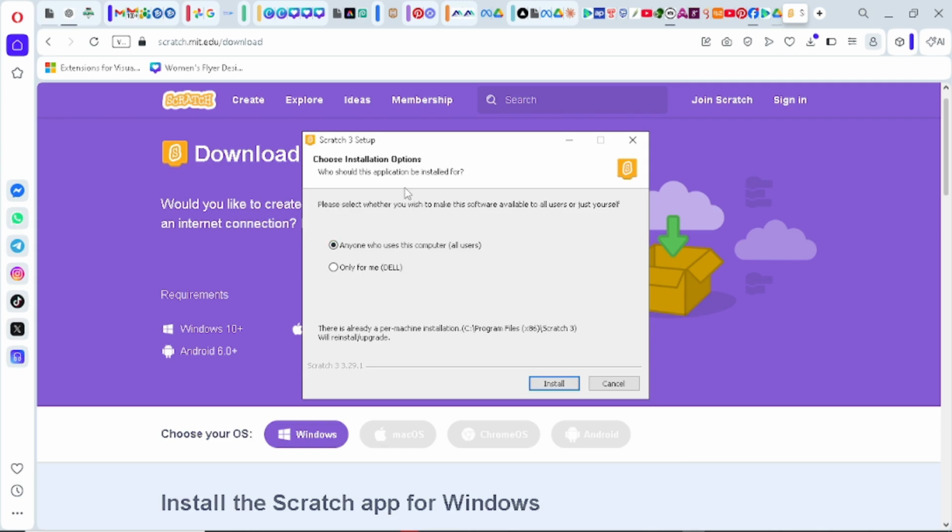Okay, choose installation options. To choose installation options, you have to select between two choices. You can choose the option of anyone who uses this computer, that is, to give access to every person, or only for me, that is particular to Dell. What we're trying to say is that it's particular to this account. So if somebody should open another account, like a guest account in this particular system, Scratch will be limited to the option we take now.